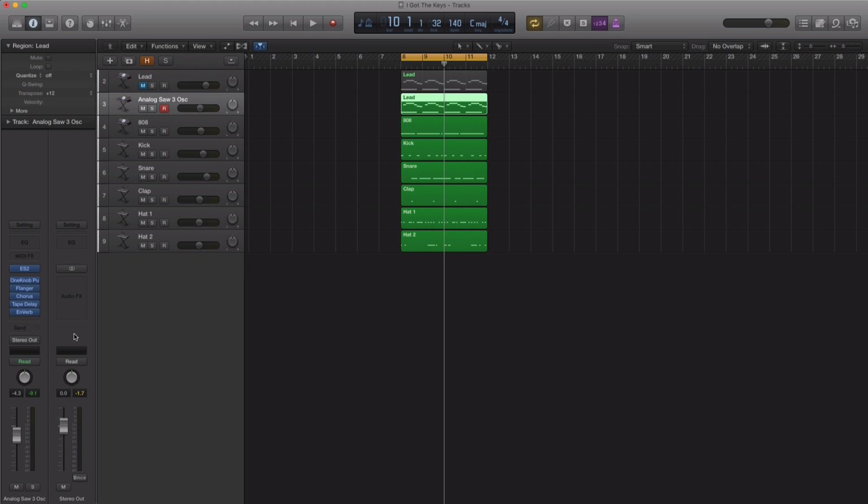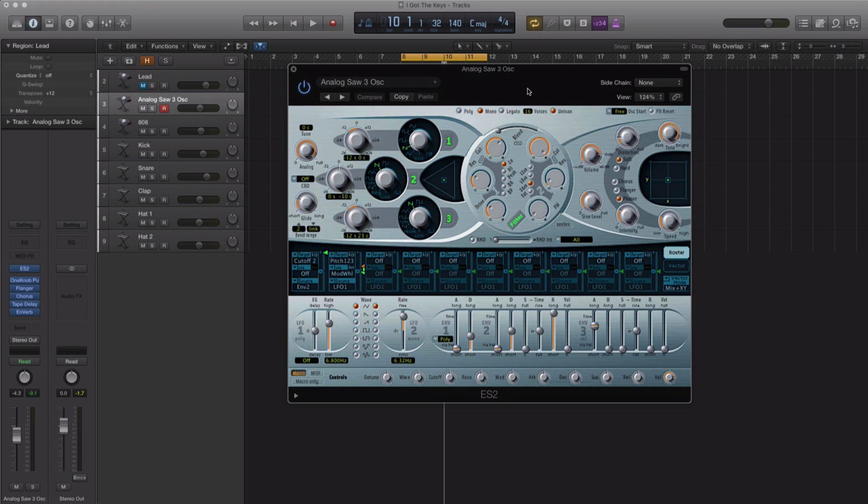So that is how you make the lead sound from I Got the Keys by DJ Khaled featuring Jay-Z and Future. What I'm going to do right now is go ahead and save this ES2 preset for you guys to download in the description box below. So download that, load it into your ES2 within Logic, and you got yourself the sound from I Got the Keys.